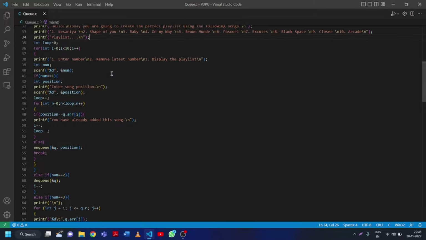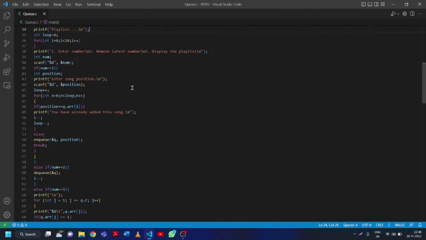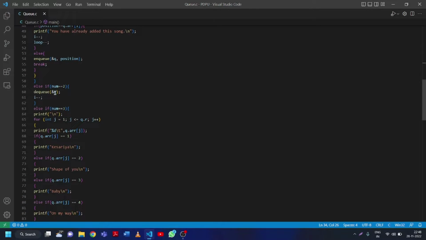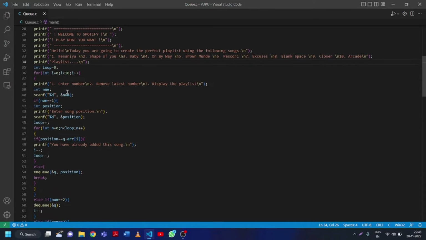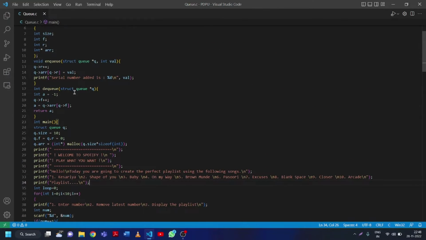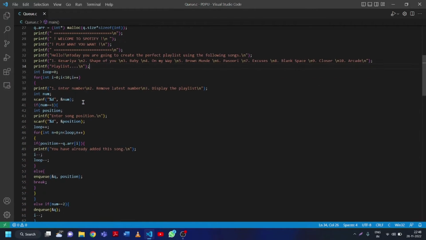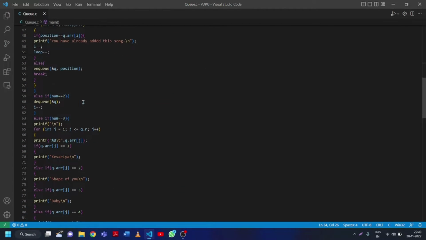If the user enters 2 as the number and wants to remove the latest number, we go to the dequeue function where we pass the pointer to the structure queue. In the dequeue function, we initialize an integer a as -1. We increase the front pointer and we equate it to the value in the arr at the front pointer and we return a. If the number is 3, we run the for loop till the rear number and print every song till it.